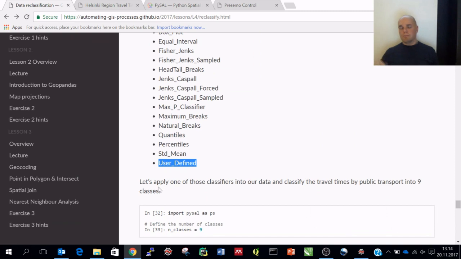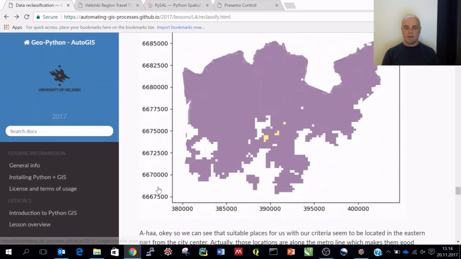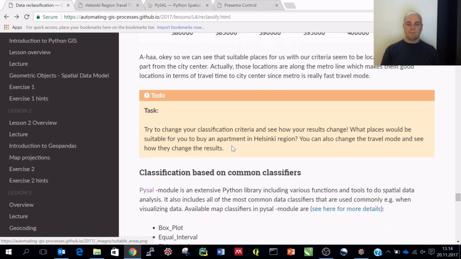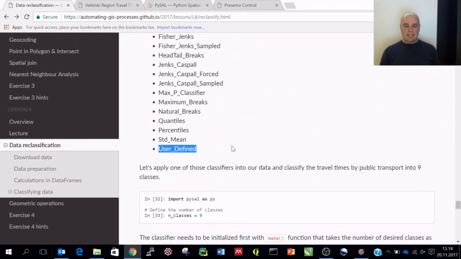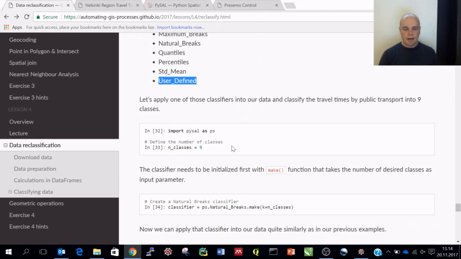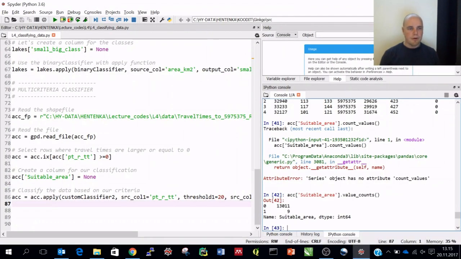For example, if you have travel time information, to the city center, for example, as we had here, you could basically define like 5 minute classes to have that kind of classes in your visualization. So let's continue and see how we can use that with pysal.